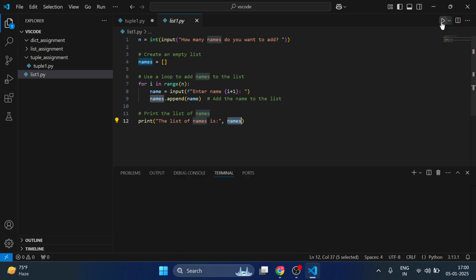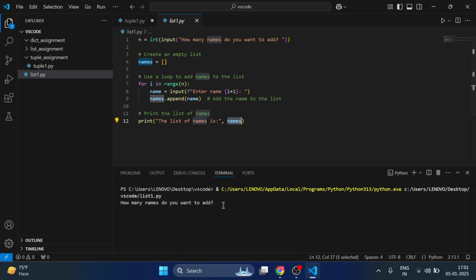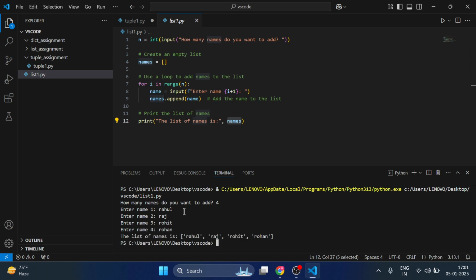So let's run it. How many names do you want to add? Let's suppose 4. Enter name 1 Rahul, name 2 Raj, Rohit, Rohan. That's it. Enter. The list of the names is Rahul, Raj, Rohit, Rohan.